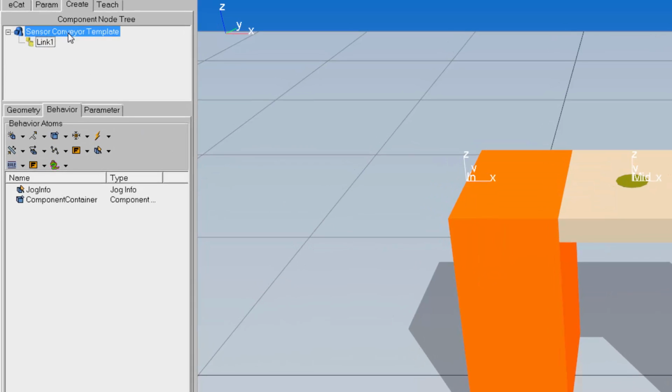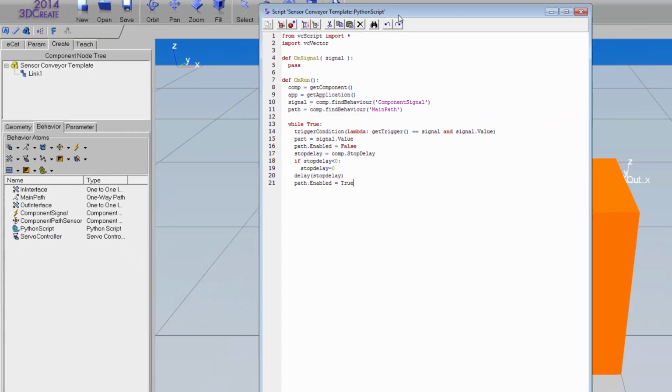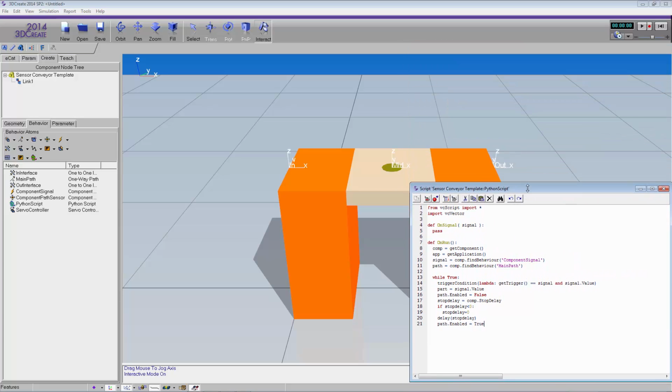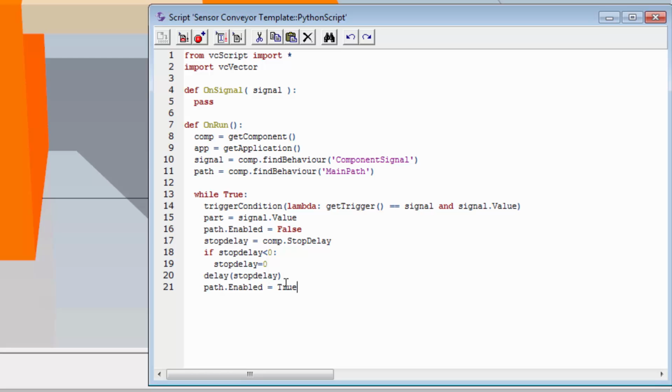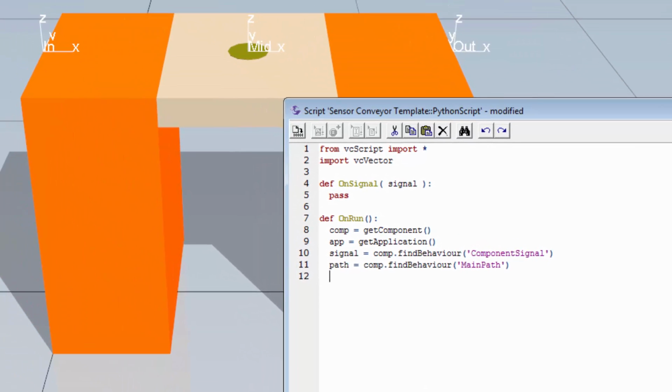So now I'll go back to the root node, and you can see here this component already has a Python script behavior. So I'll double click it to access its editor, and let's go and move it over here to the side. And let's go and erase this while loop statement here. So if you're new to Python, I'll go kind of slow here just so we can go and understand everything.